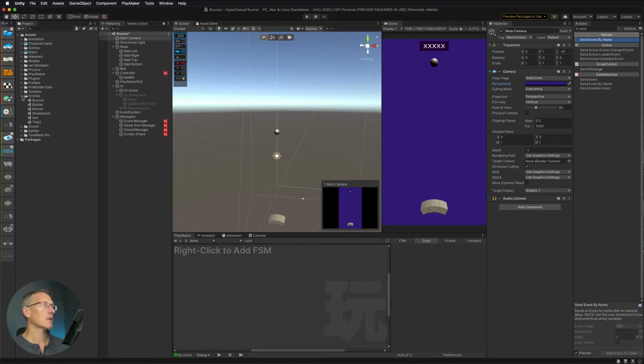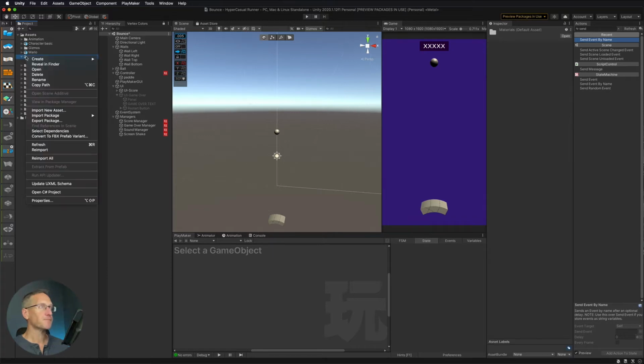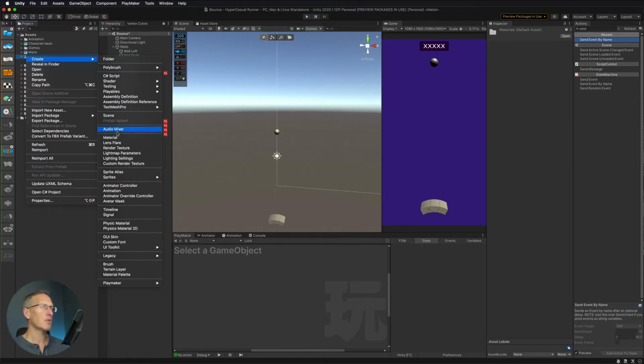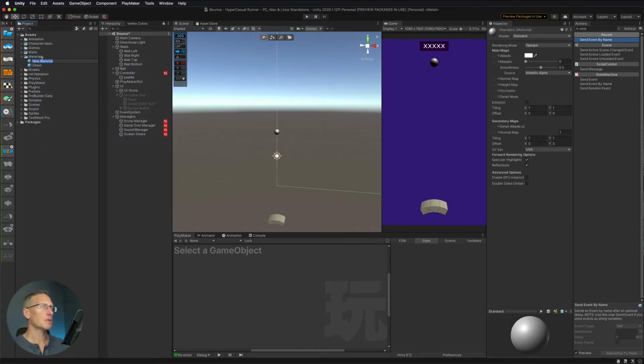So let's go ahead and go over into, I already have a materials folder set up. And so I want to create a new material. So let's create a material for our ball. So ball material. And then I need to apply that to my ball. So I'm going to go ahead and just apply it. And then with the material selected, I want to determine exactly what I want.